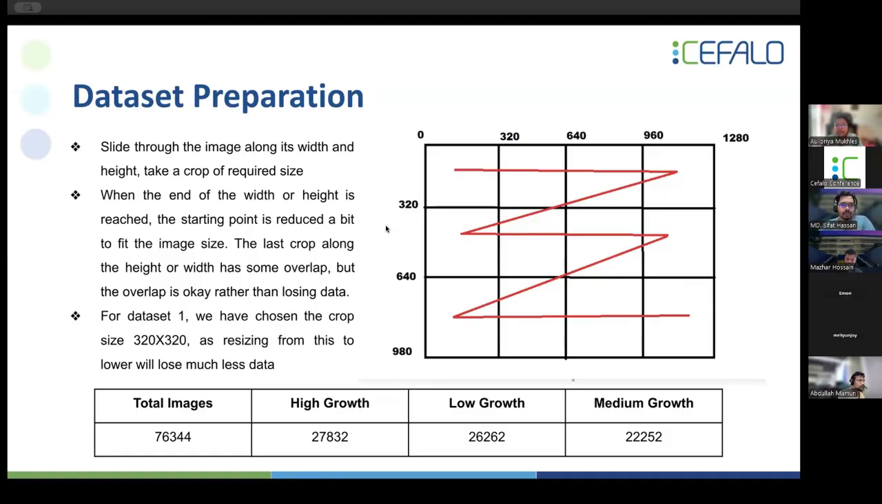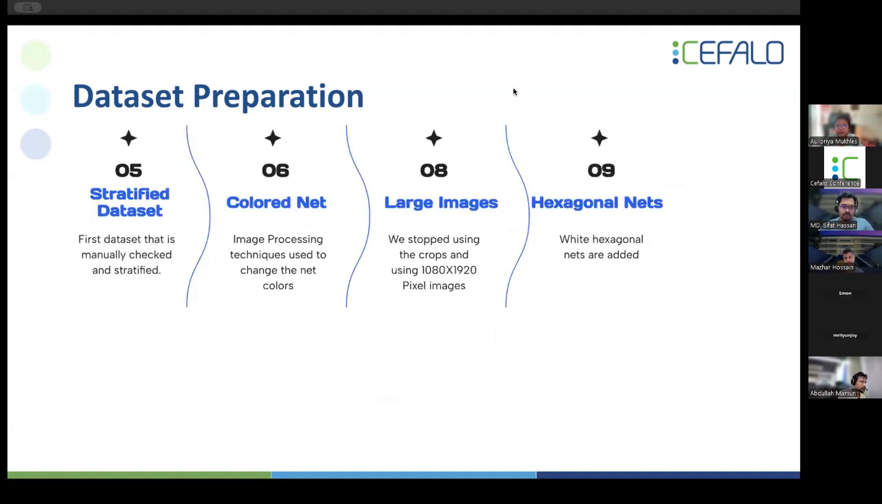So we created our first dataset, dataset one, which had 320 by 320 images. And by this, after a lot of manual sorting and everything, we were able to generate 76,344 images. And here I have mentioned a few datasets we have prepared along the way. In dataset 5, we first stratified the dataset, meaning in training and validation, both the category distributions were the same.